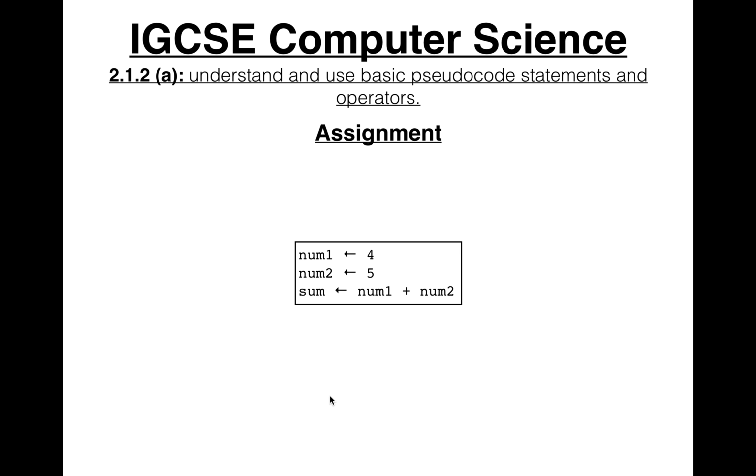Because pseudocode is not strict. You can vary it if you want, so you can sort of play around with it. As long as it makes sense, as long as it's logical, then it's fine. So, what this does is, this is 3 variables. There's num1, which holds the value 4, num2, which holds the value 5, and sum, which holds 4 plus 5, which is 9. So sum holds 9.